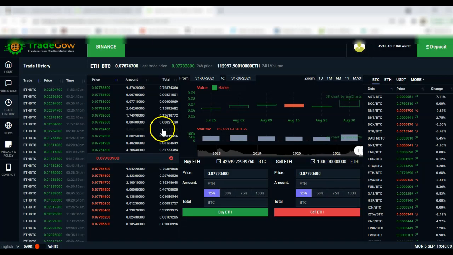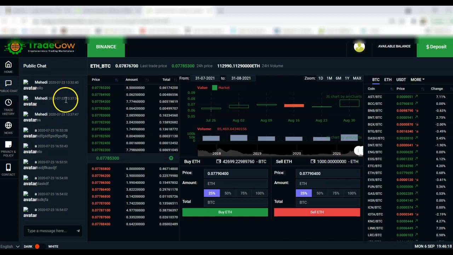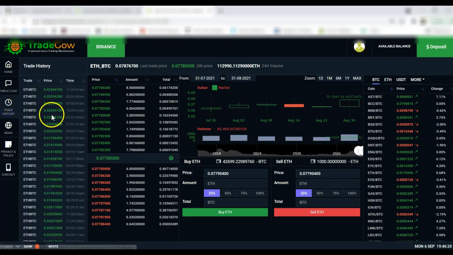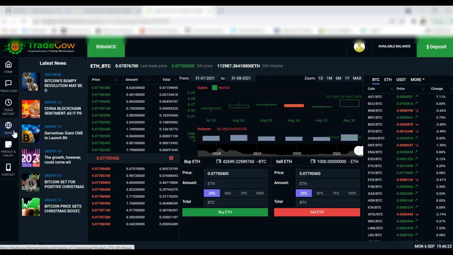Alright, as you can see, I just logged in as one of the users. So everything you can do on Binance, you can do here. You can even see public chats. You can see trade history. You can see news. From the admin section, you can publish news.